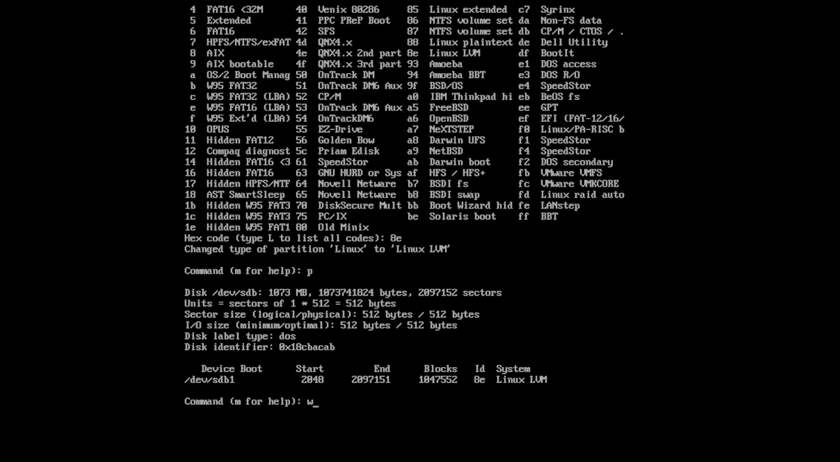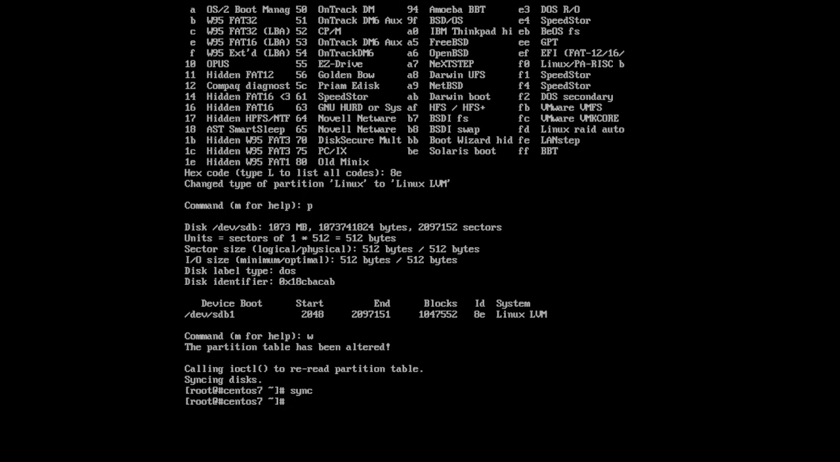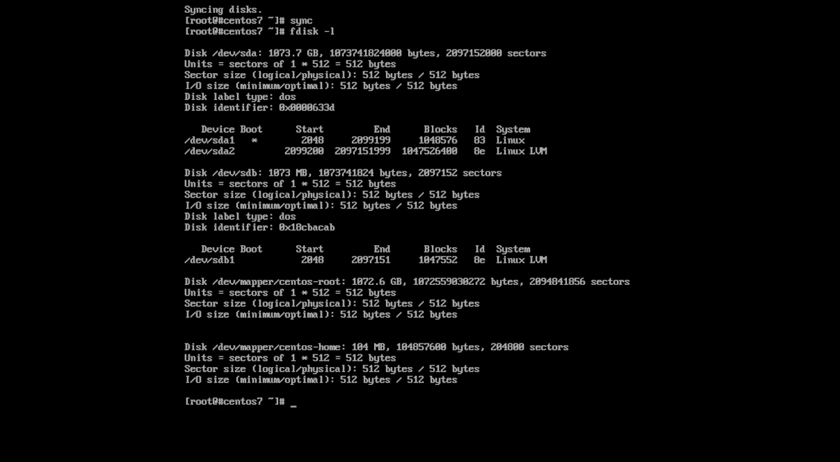And yeah, enter W to write. Let's see the result. Now we have a new partition with the mounting point on dev sdb1.